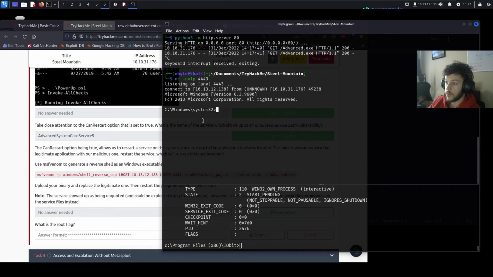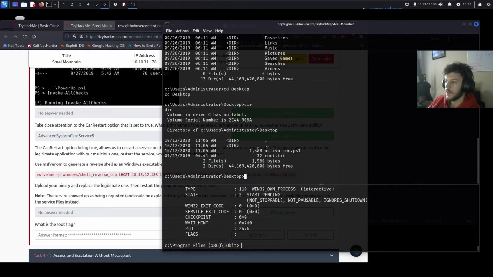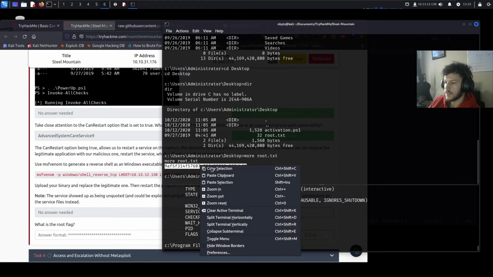So now that we see it's a Windows System32 shell, let's navigate to Users, Administrator, and we're in the Administrator directory at the moment. So let's go to Desktop, and then we see root.txt, so we can run more or type to read out the contents. And that is our root shell.